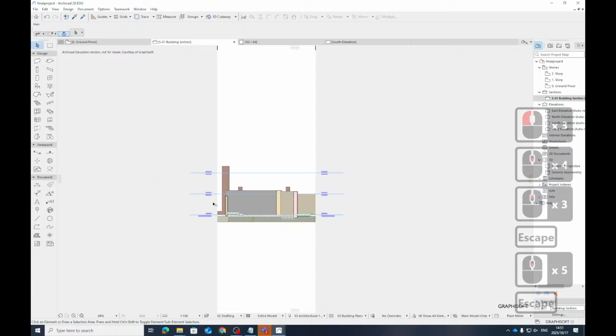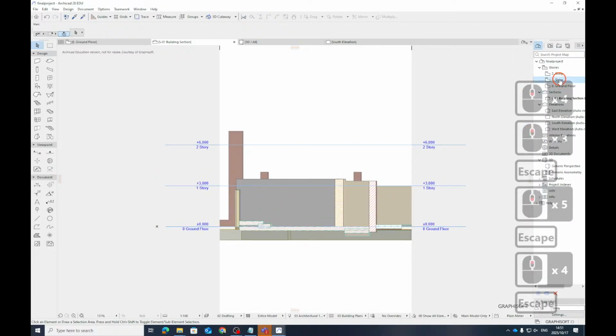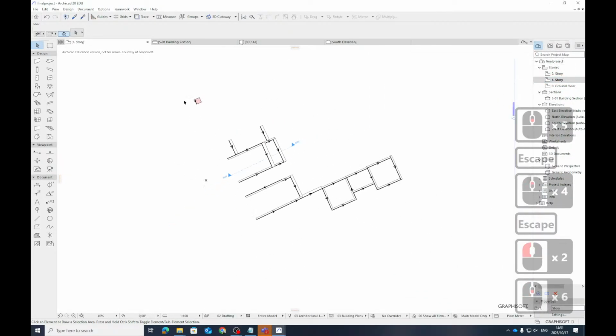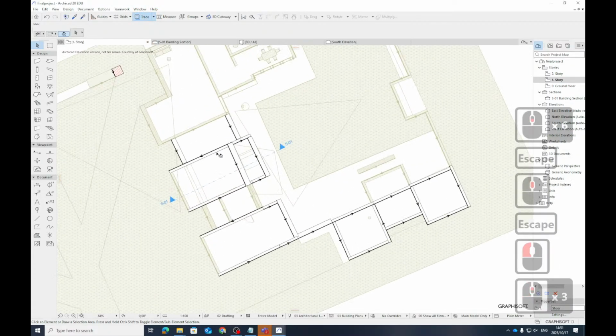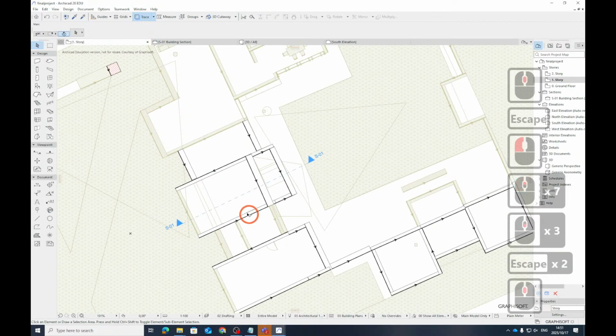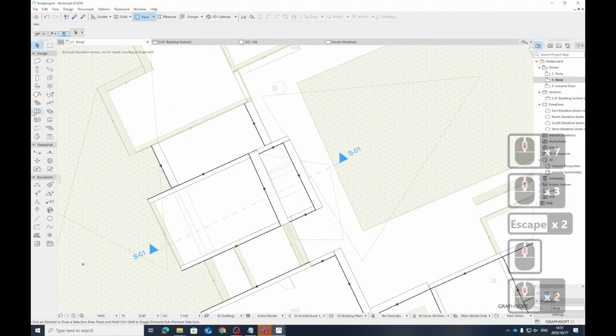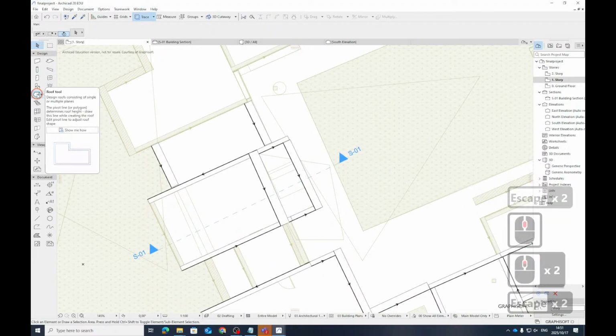Okay, so I need to work off level 1. Now level 1, I should be able to see. I'm going to use the trace, so I can see the floors below. Now I'm going to create some roofs. So I'm going to say roof tool.